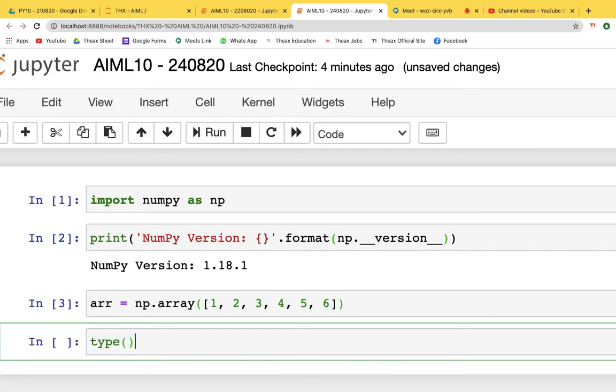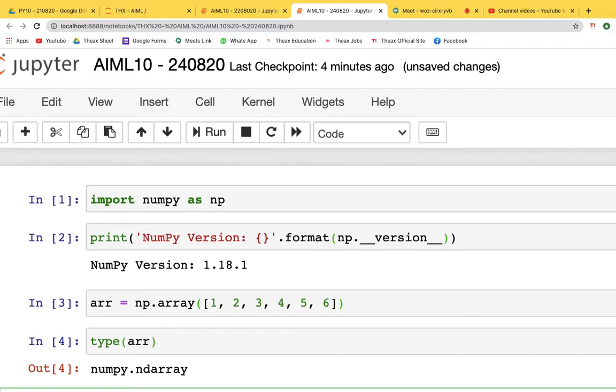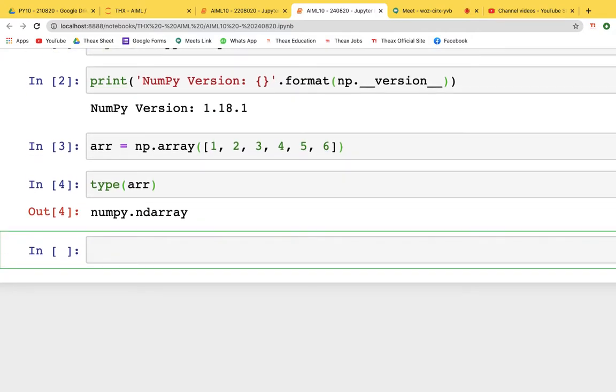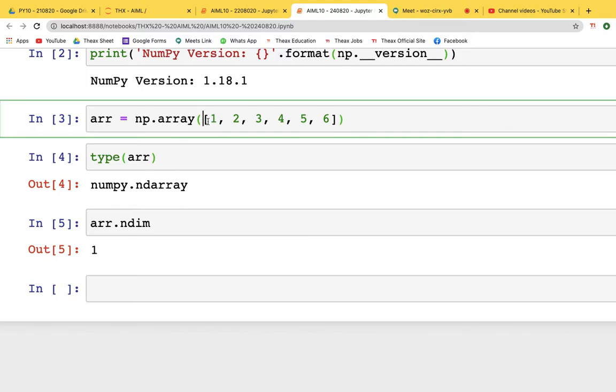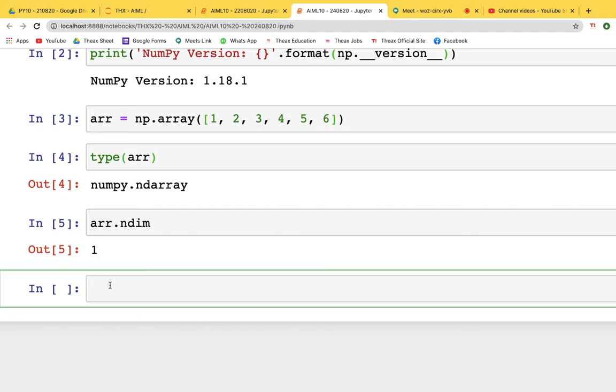If we check the type of this arr, we find it to be a numpy ndarray. Now, what is the dimension of this array? For checking the dimensions, we can use ndim, and we find it to be one dimension. You can also find the dimensions with the brackets. If there is one bracket at the start, it is a one dimension array. That is how we can look at the dimensions analysis.